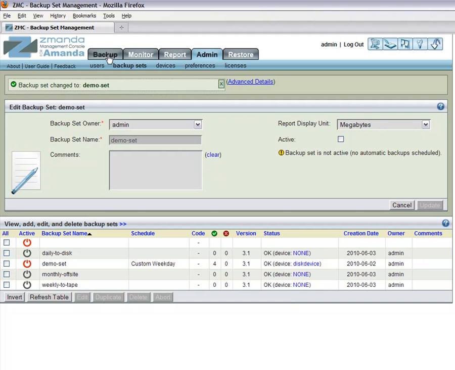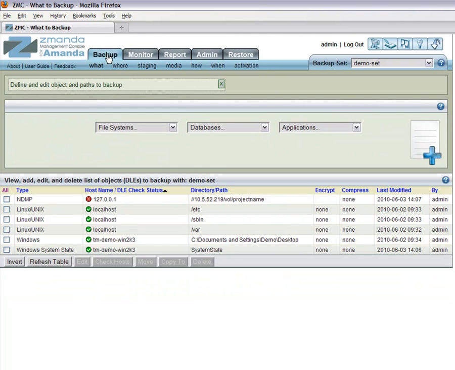Clicking on the demo set backup set, I can now go to the backup configuration area, and the way we've chosen to break down backups is according to what data you want to back up, where you want the backups to go, when you want the backups to happen, and how you'd like to back the data up. And if you can answer these questions, then you can configure backup sets.